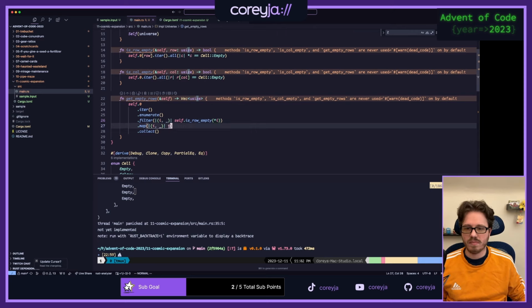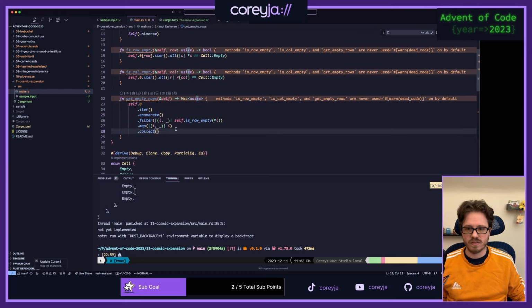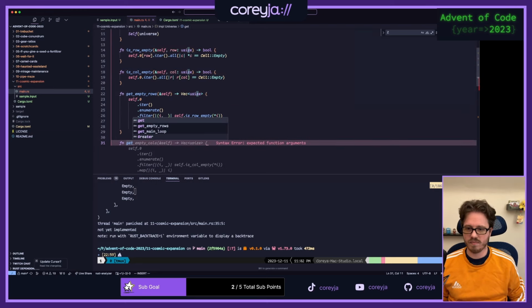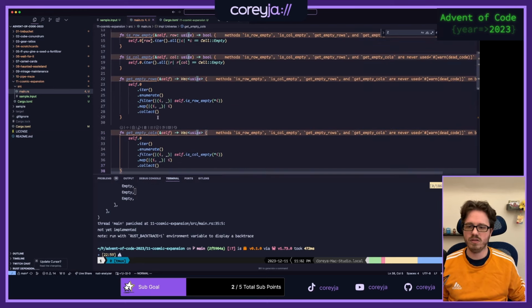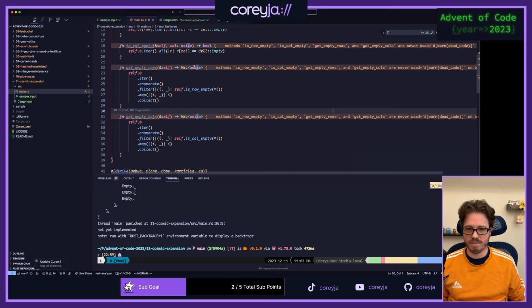Map to the I, map I, collect. It's kind of a funny way to write that, but we'll leave it like that. Function get, and I definitely could get empty rows and empty columns in one loop, but the code's so much nicer when I don't. So I think we're just gonna not. Because then, with the return value, I know which one to expand and everything.